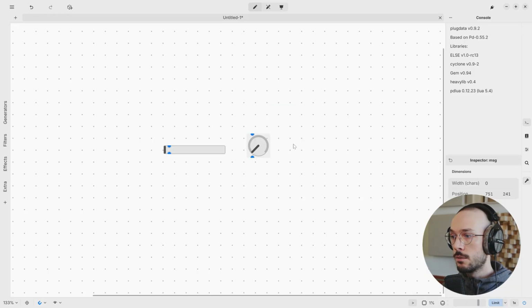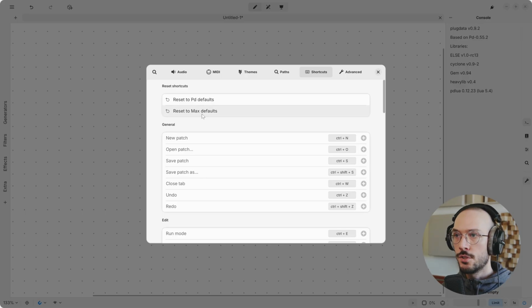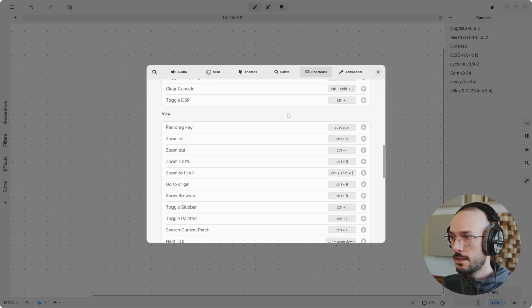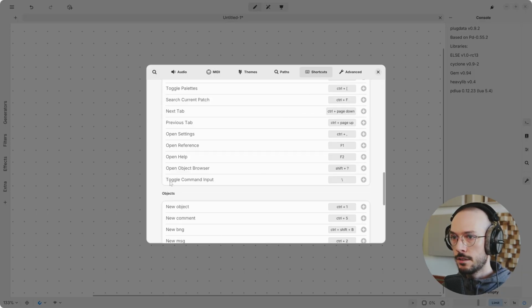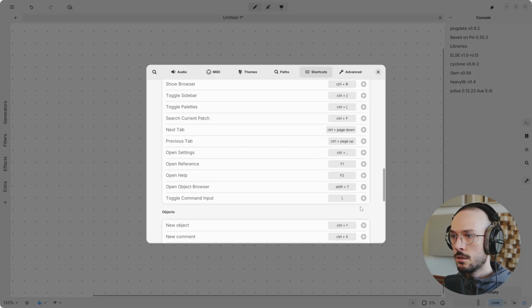You can also add a shortcut. Well, there is a shortcut by default that is Control Shift M. I changed it to a much easier one. So go to settings, shortcuts, scroll down, and here toggle command input. It is under view. So toggle command input. I changed the original shortcut with this super handy backslash.